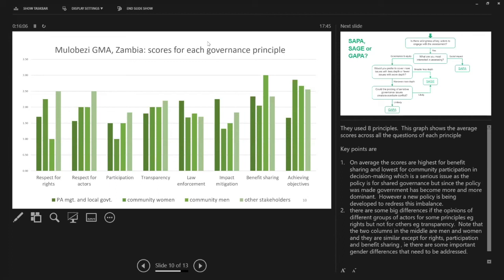If you look at the overall pattern, you can see that the overall scores are fairly high on benefit sharing and achieving objectives, and relatively low on participation. You can also see some significant differences, particularly between men and women in the community, on respect for rights, on participation, and on benefit sharing. So that's the kind of picture that you get from this assessment.